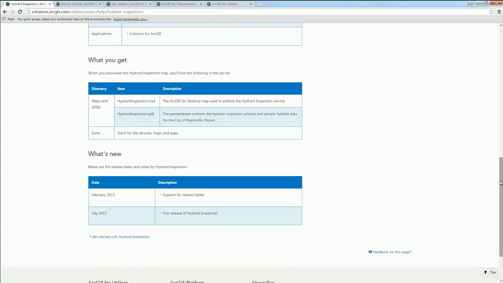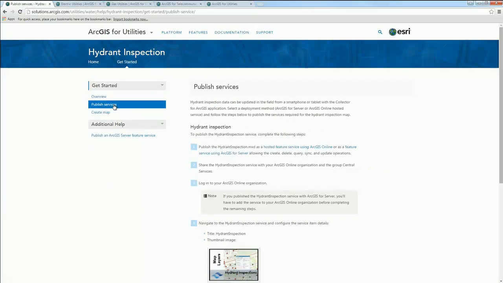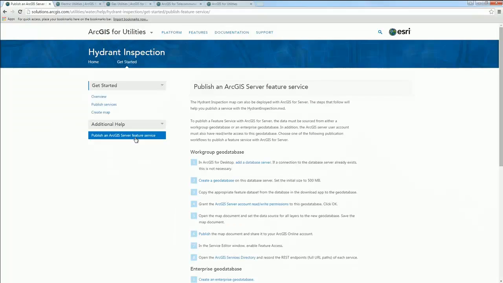Now, if this is a template that you're interested in implementing, all you need to do now is click Get Started. So after you've downloaded the zip file, this will walk you through how to go ahead and publish the services, the same process that Claire had showed earlier in the webinar, then how to create the web map and share it with your organization. Now, for many in the utilities, you're probably going to be interested in, rather than publishing it online, you may want to publish it to your local server.